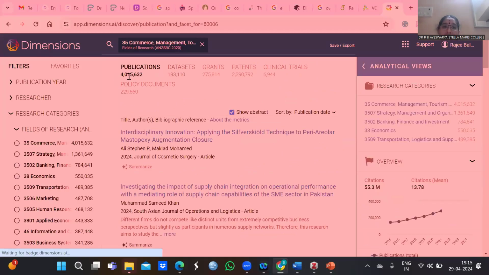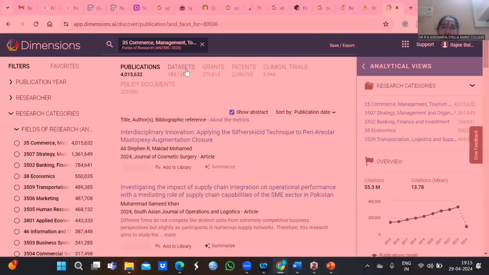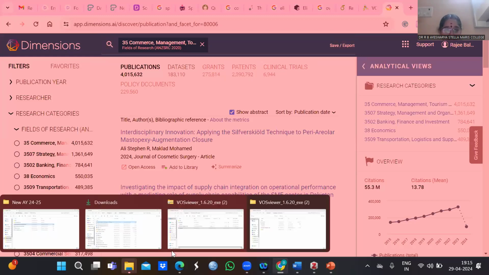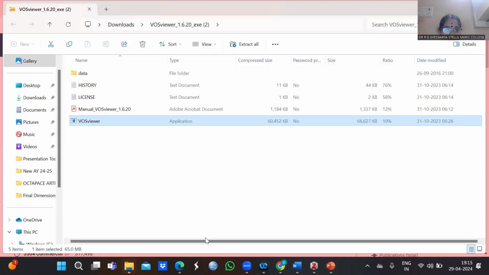So you could see here how many publications are there and how many databases there, and then the grant, patent and all. But for us to make it as a free tool, initially it is enough if we take into account the publications alone, because this publications itself, we can export it into a CSV file and then we can use it in the VOSviewer. Since the resources are too big in number, I have already exported it and kept. So I'm just going to use it now. Only one output I'll show.